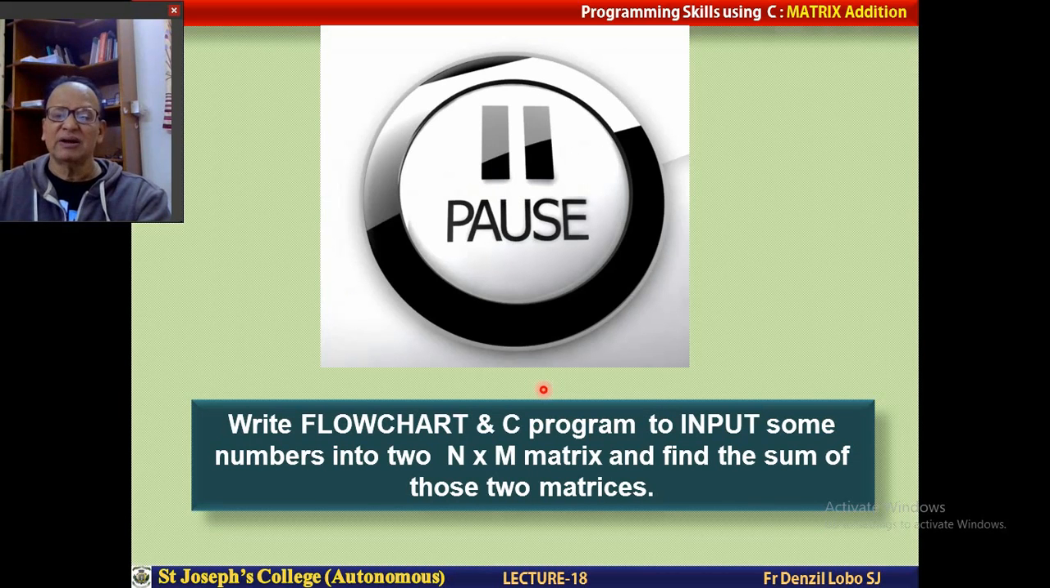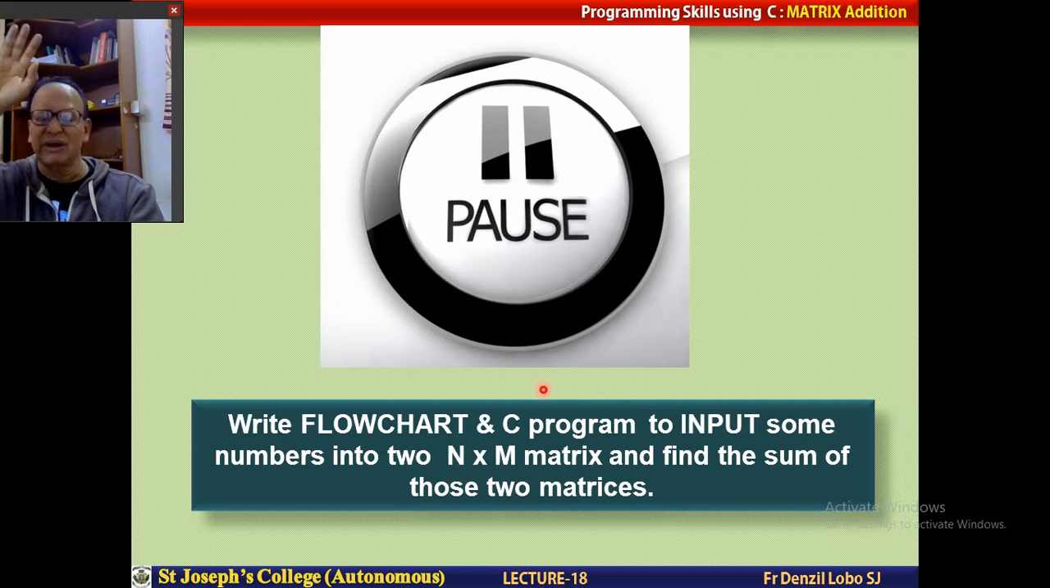So to do that, first you write the flow chart with the pseudocode and then the C program to input some numbers. And remember, the first part is, as we have been doing, you have to declare your variables, declare 3 matrices A, B and C with appropriate numbers for rows and columns, and then you input numbers into A and B, find the sum of these two matrices and display the content of the matrix.